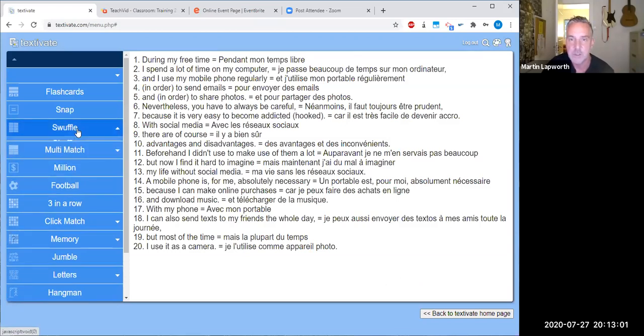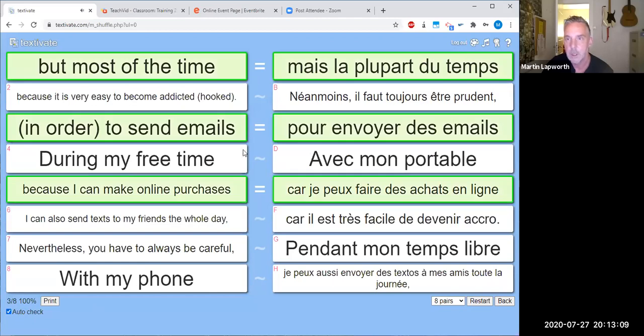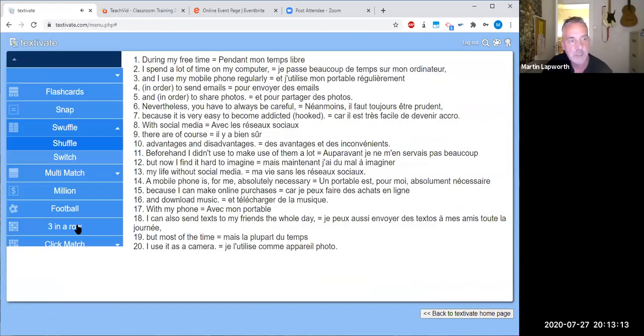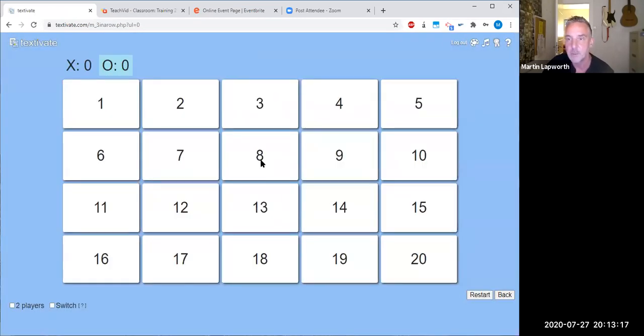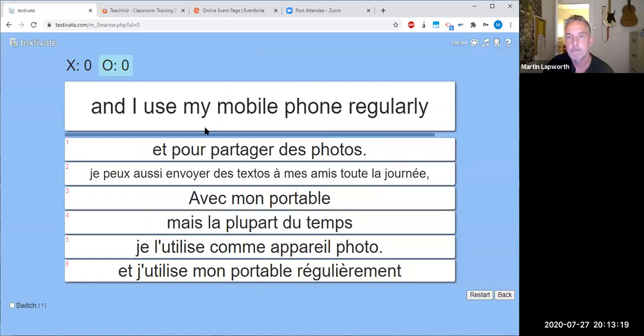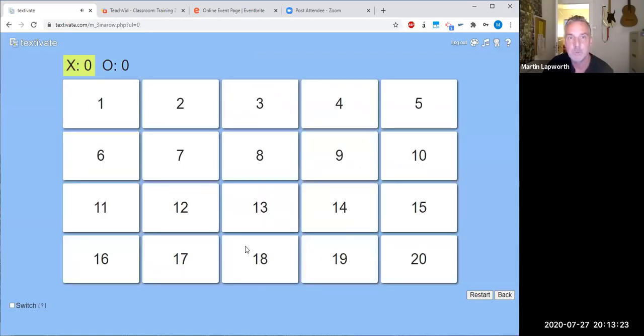vocab matching activities. So you have things like this one where you have to just basically match up the French and the English, and so on. You've got activities such as 3 in a row, which you can also play against the computer. Oh, got it wrong. Whoops. Now it's the computer's turn. And so anyway, every 3 squares in a row scores you a point, and you're playing against the computer.